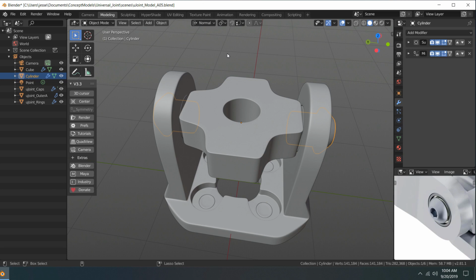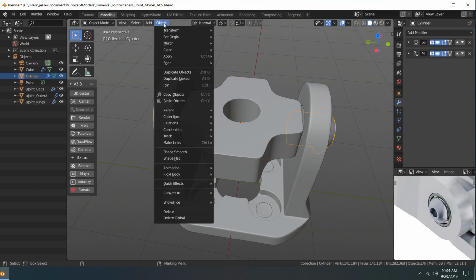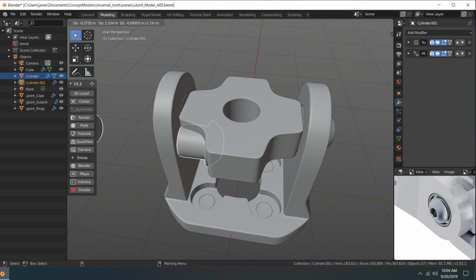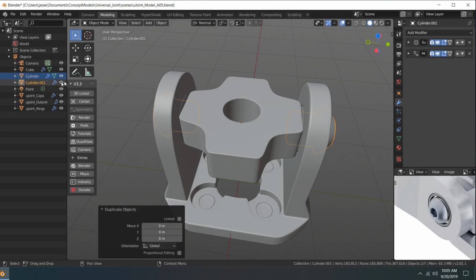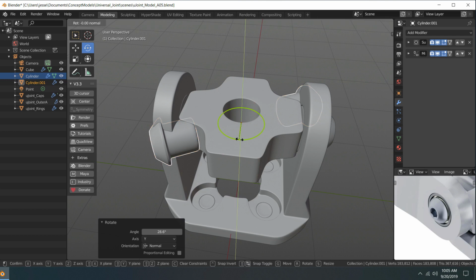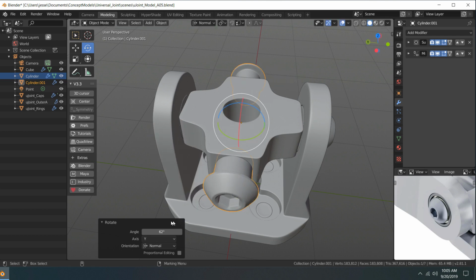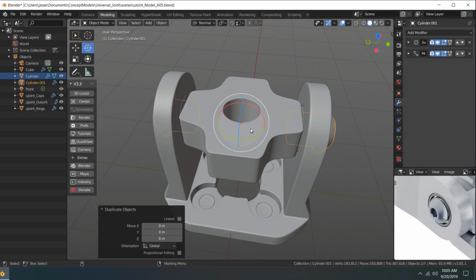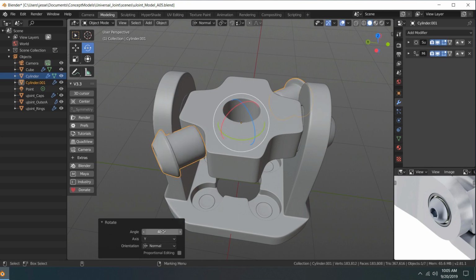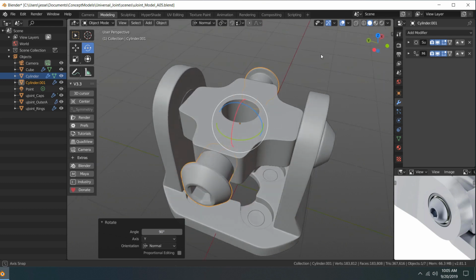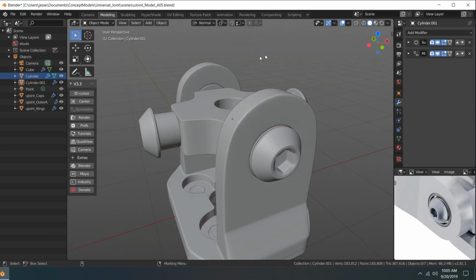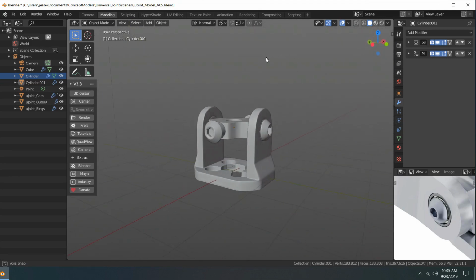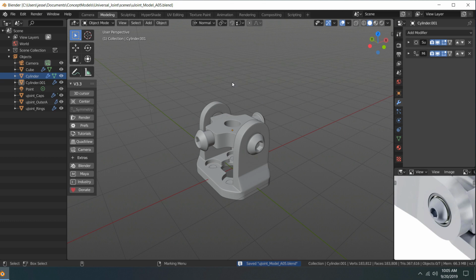We can go into Object here, Shift D or just duplicate, and hit Escape. Okay, so now we have 2 cylinders, and now we can just rotate this second set. Let me do that again here. Shift D, Escape, rotate a little bit, and now we can just set it to 90. Awesome. I'm going to go ahead and save that.